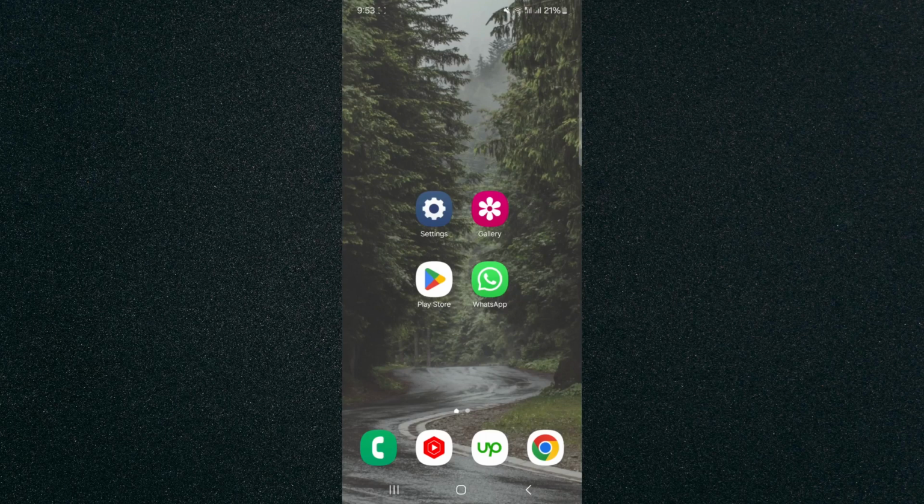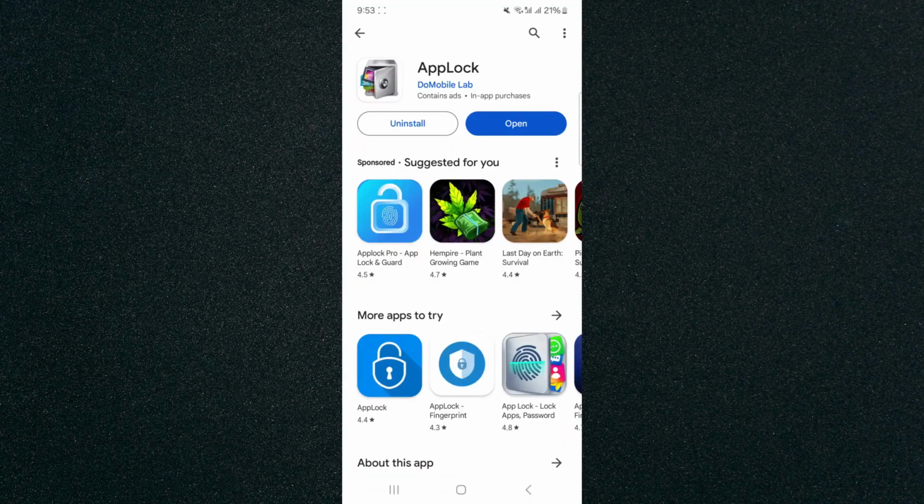By default, Samsung or any type of device, they don't have a password protecting feature, so we are going to have to use a third-party application for the job. I've done some research and I think I found the best application that will keep your WhatsApp protected. The application is called AppLock by Du Mobile Lab. It is completely free to use.